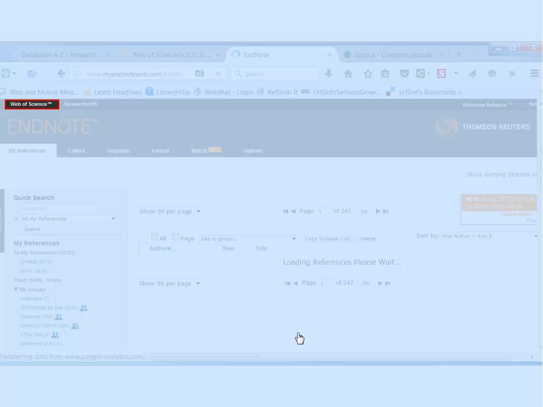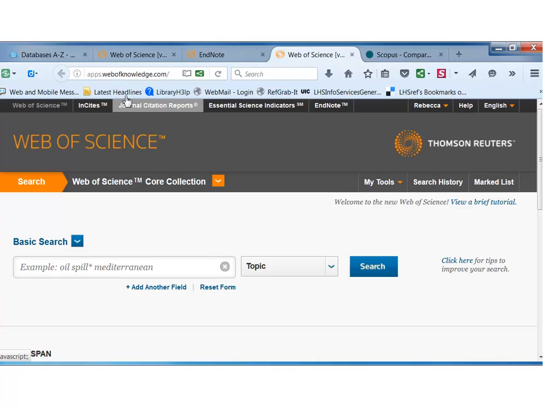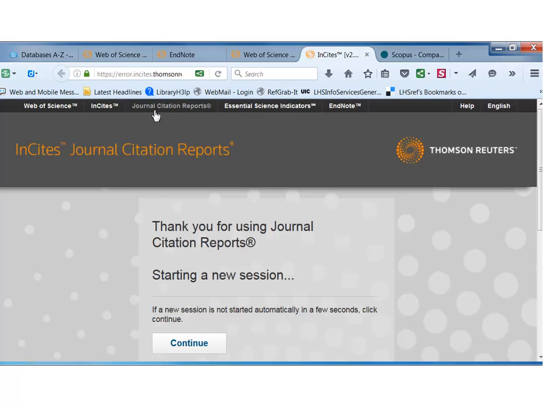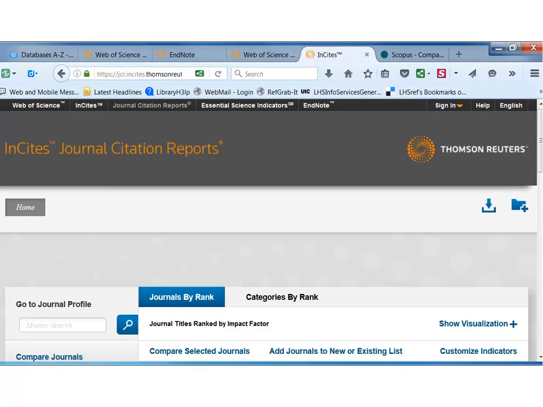Another way is to go through the Web of Science homepage to the Journal Citation Reports. This version of Journal Citation Reports, called Insights, allows you to do really in-depth analysis.